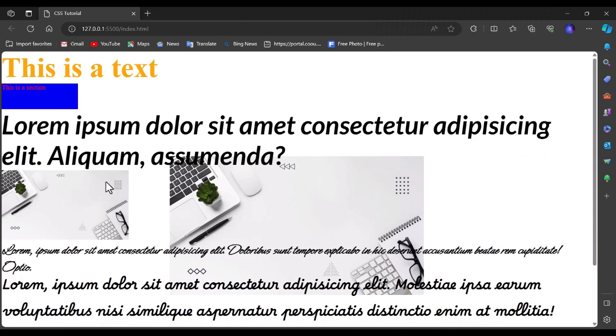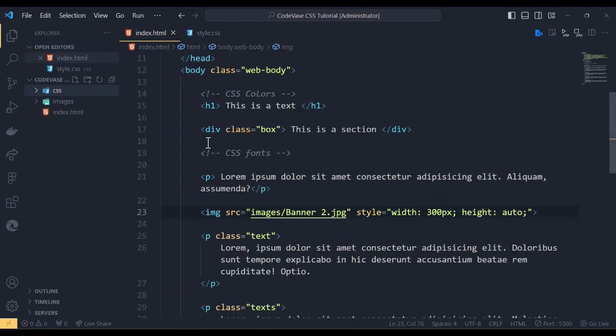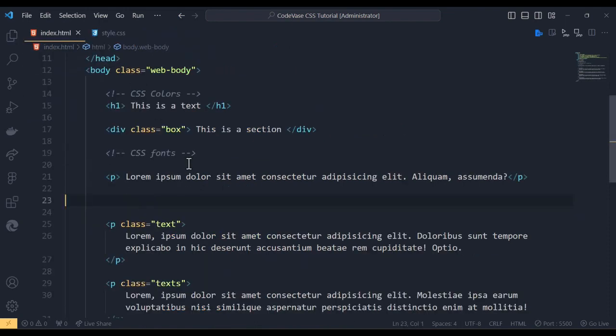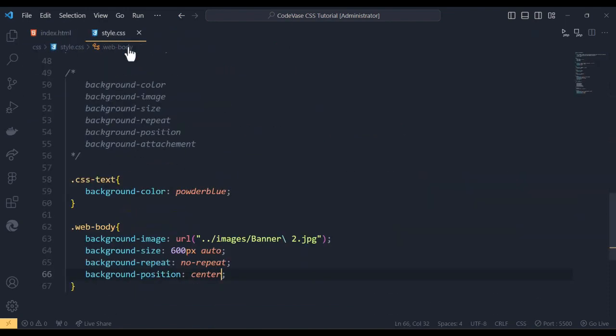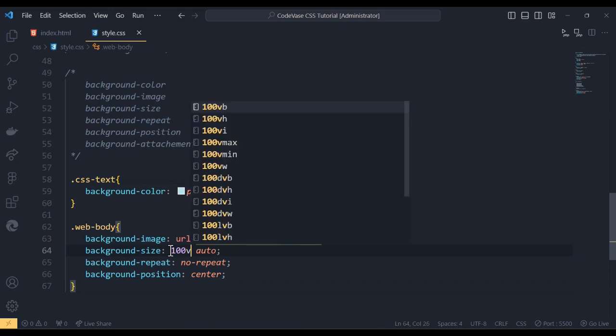Okay, so I'm going to remove this. You can try it out yourself and make sure that it's working on you so you can understand it better. So I'm going to remove this right here because I don't need that in my web page right now. I'm going to come back here and we're going to continue with the CSS backgrounds. So with this, let's change this thing back to 100 VW here, 100 VW. Yep.